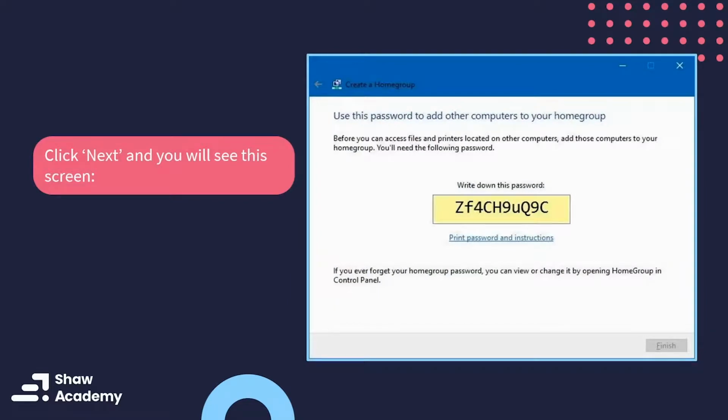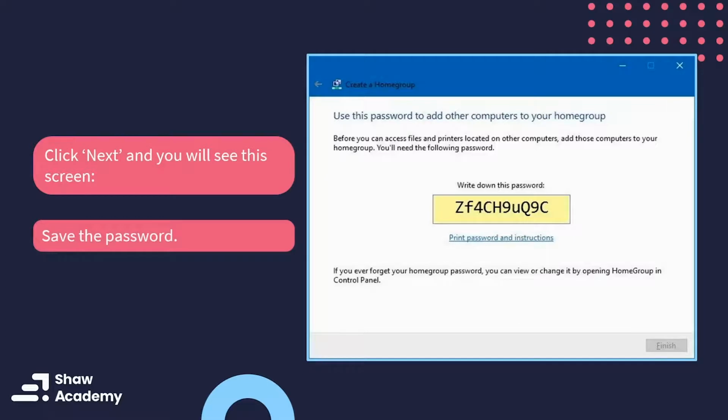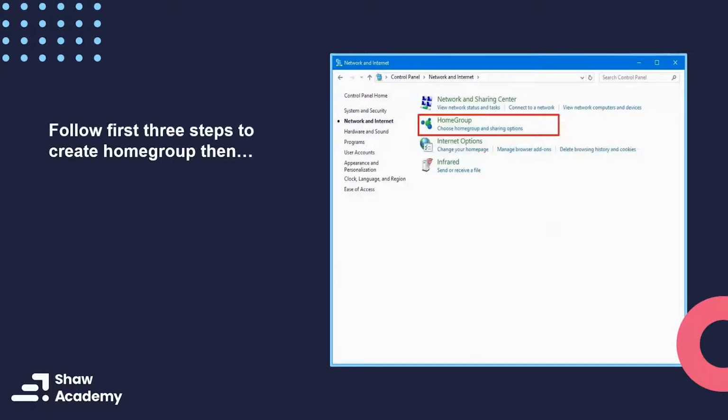The last part of the process is to save the password. Anyone in the workgroup will need to use it to access the files shared. So now you know how to create a home or workgroup. So let's show you how to join one.